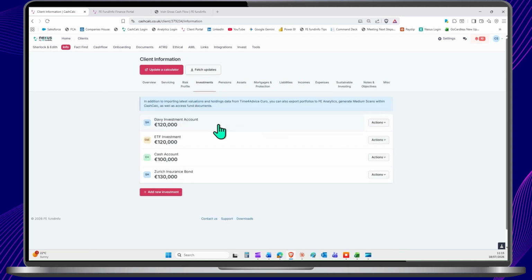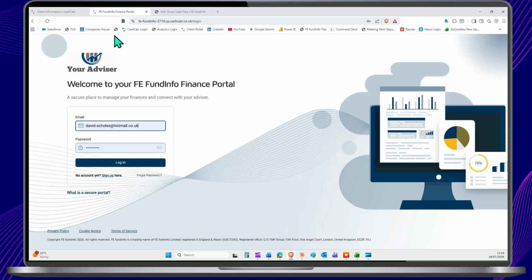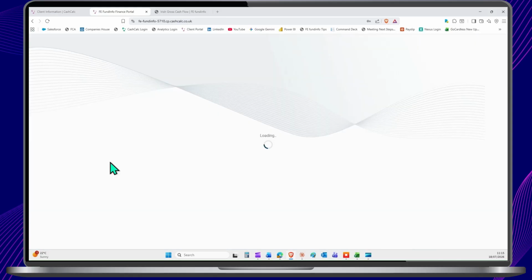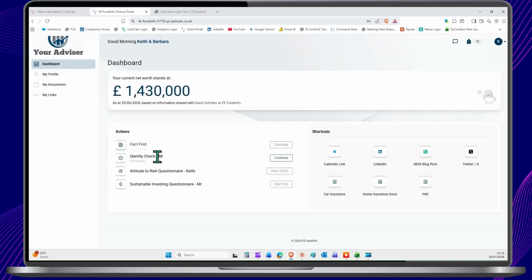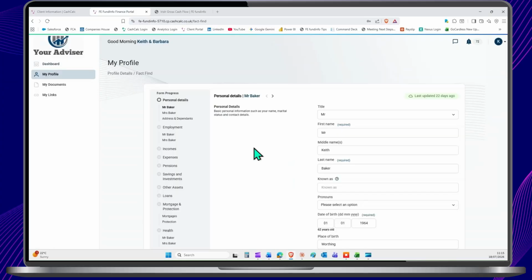How have I got this data into CashCalc? There were a couple of ways. I can manually add line by line just by clicking the add button. I can get the client to log into their portal, which is this. Once the client logs into the portal, one of the first things they can do is run a fact find. The fact find allows them to add all the necessary information that I need to run cash flows: employment details, incomes, expenses, pensions, etc.